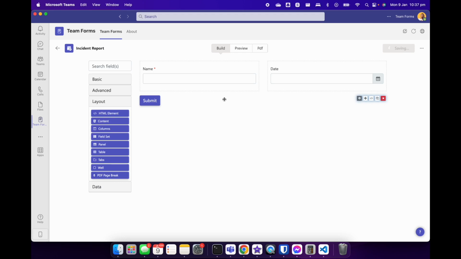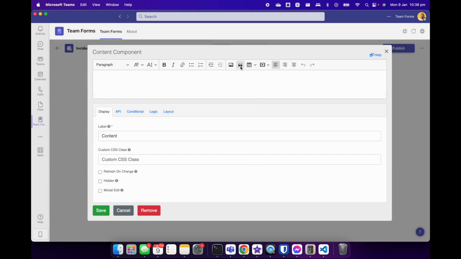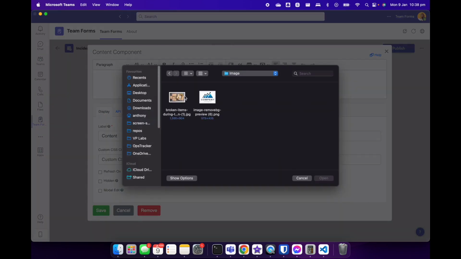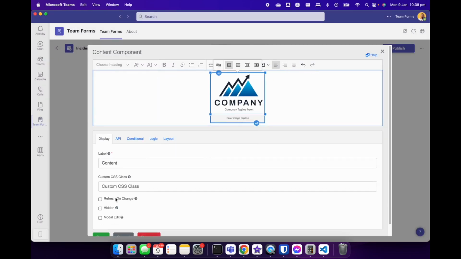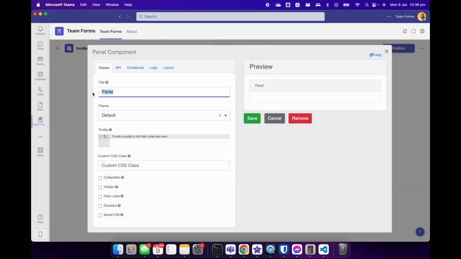Now, let's use a different layout component to add our company branding to our form. To do this, I'm going to use the Content component. This component lets you add any kind of content into your form, like text and images, all using an intuitive editor. Another useful layout component is a panel. A panel component can be used to create a new section or to group questions together. Drag and drop a panel into the form and label it Incident Details.